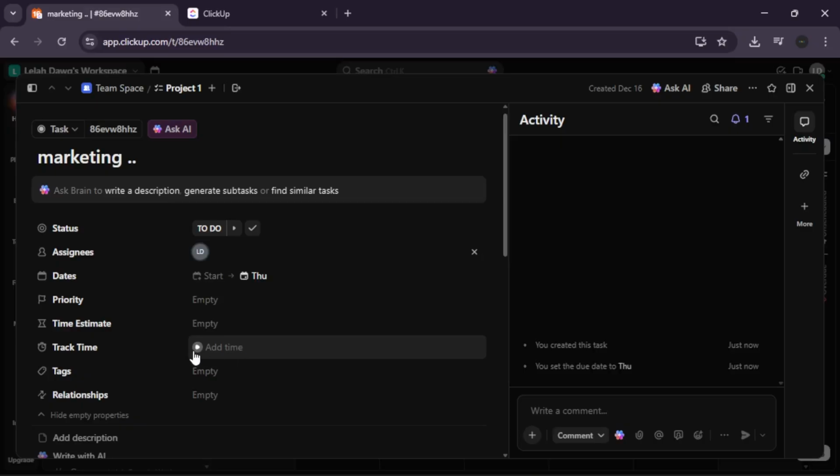Resource management. Recording time for the meeting task supports billing and capacity planning, helping analyze the effort spent on recurring events.